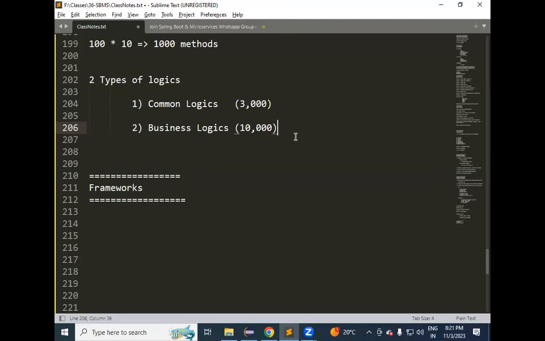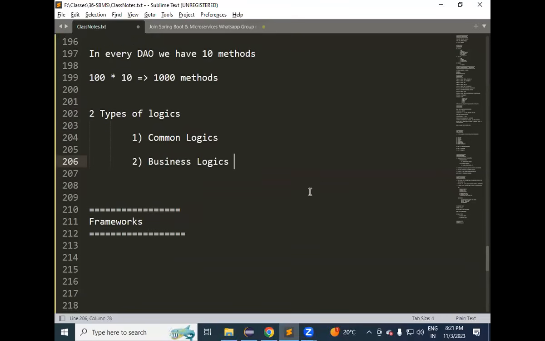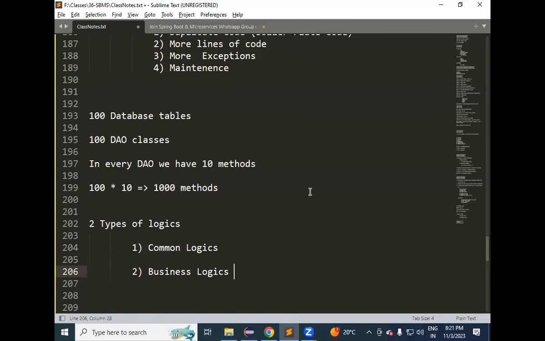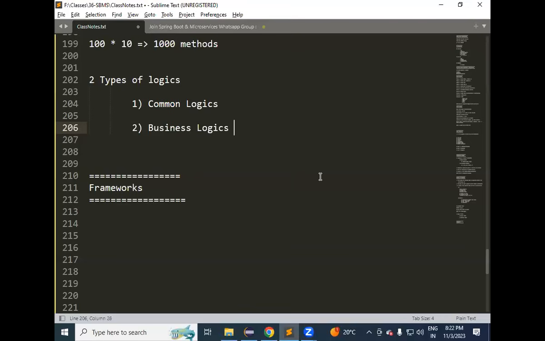Are you guys clear? So what is a technology? Why we need a technology? What are the challenges with the technology? Technology is developed based on the programming language only. Why are we going for technologies? By using technologies, we can develop several types of applications, right? So if you go for the technology, you need to work on common logic development and business logic development also.